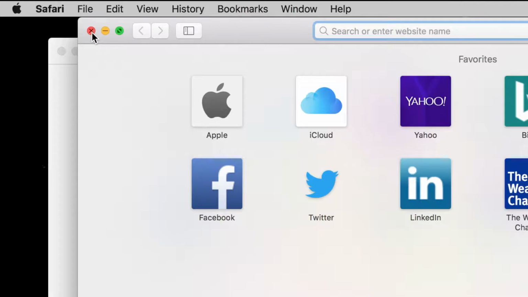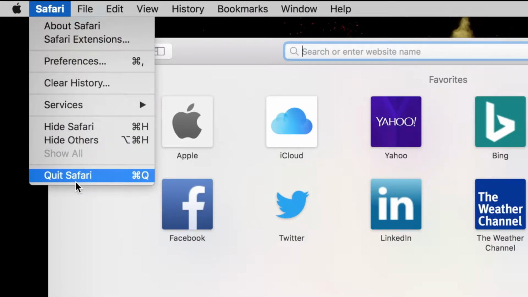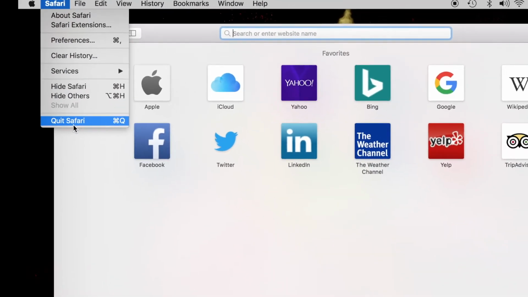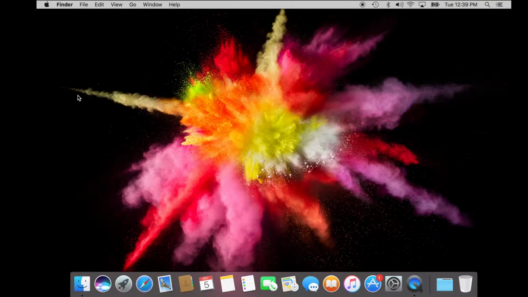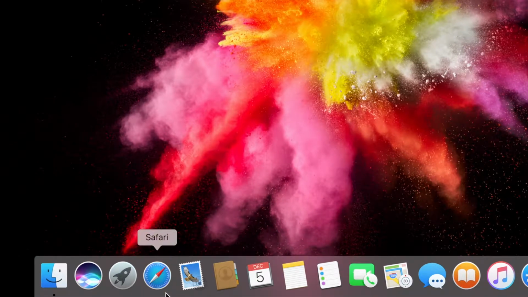So we need a way to be able to close an individual window, which is done by simply pressing the red cross button. If we want to close all windows, and in fact quit the entire application, turning it from on to off, we can do this by pressing the Quit option in the bolded menu. You'll notice that when we do this, there's no dot underneath the Safari icon.